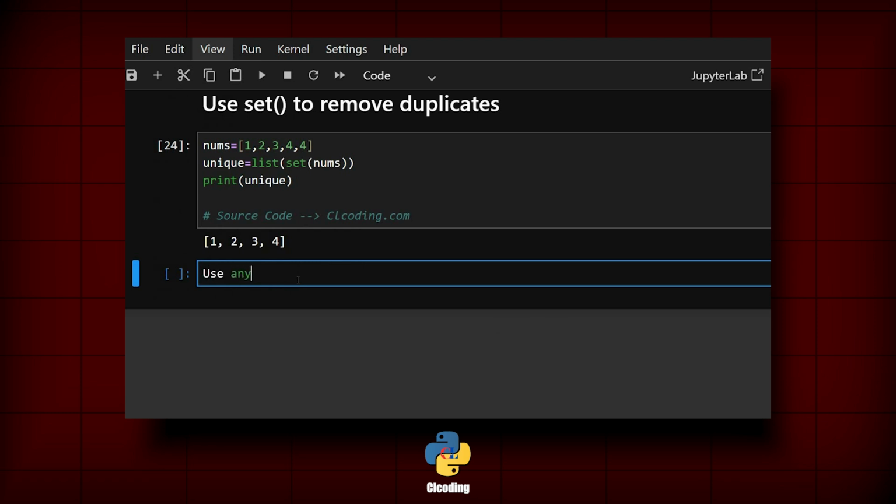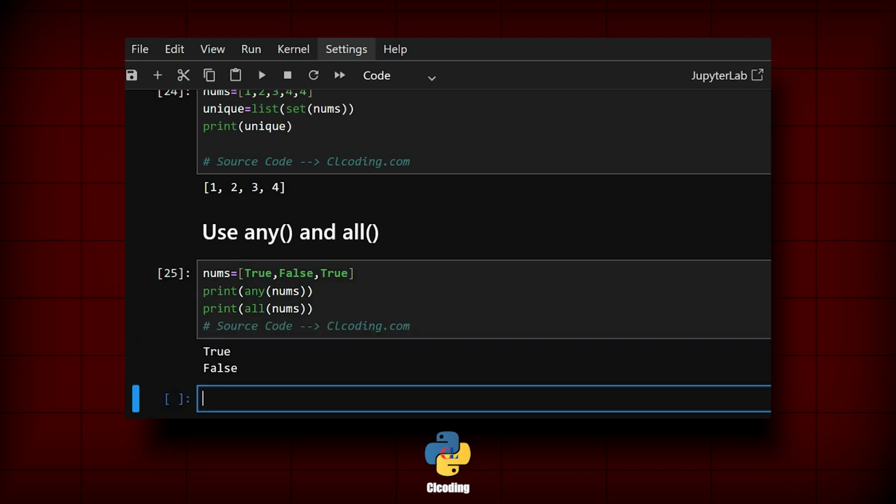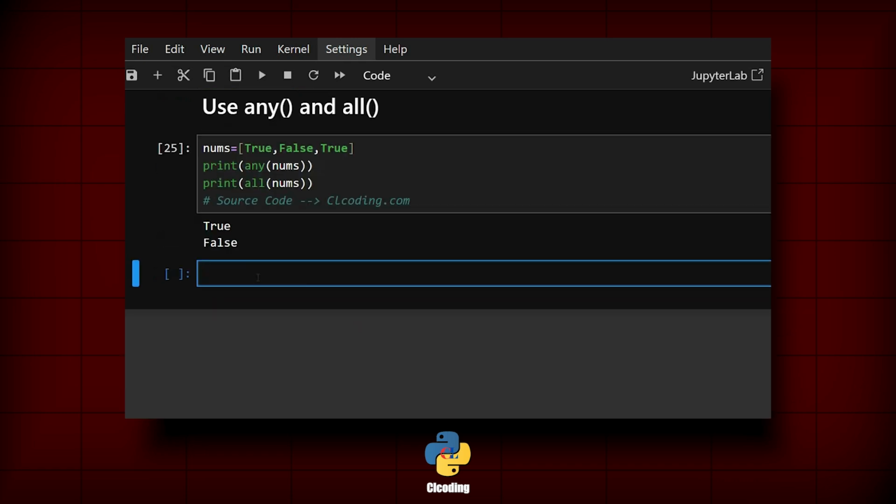So the next one is use any and all method. Any is true if any value is true, and all is true when all the values are true. So let's see the output. So here we can see the output. Now moving on to the next one.